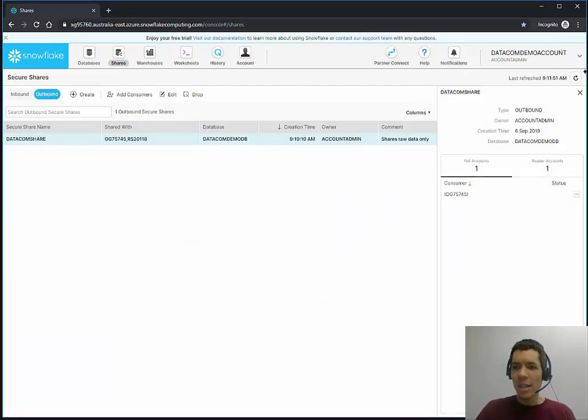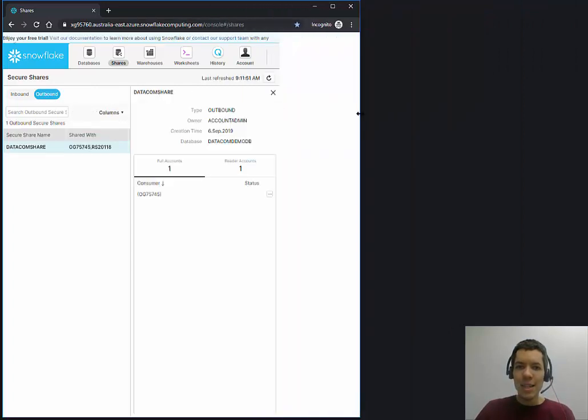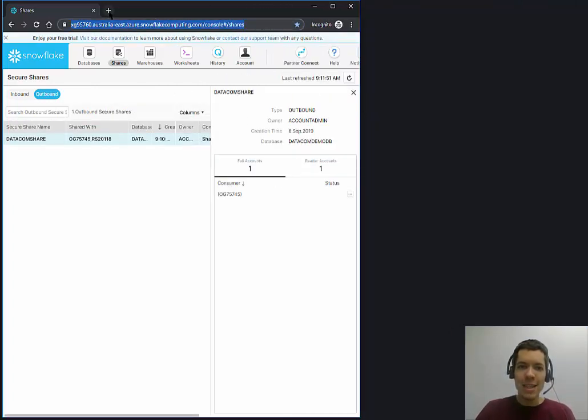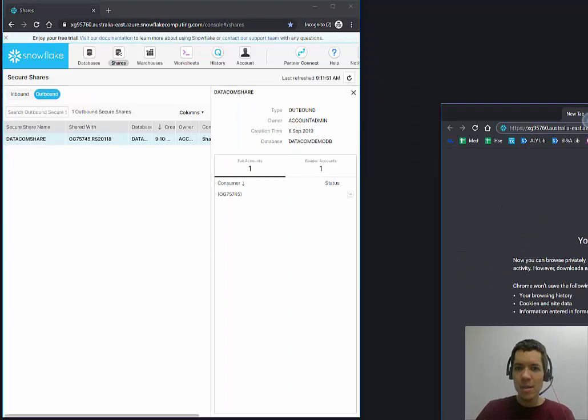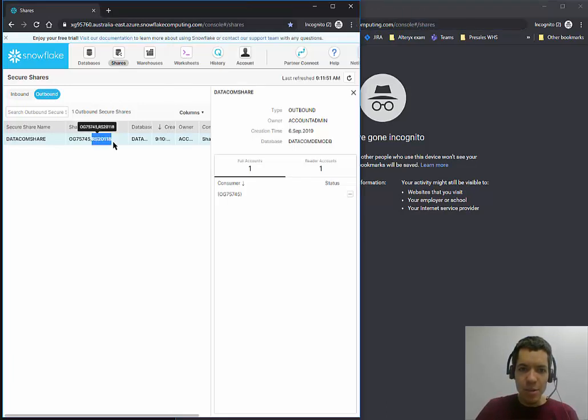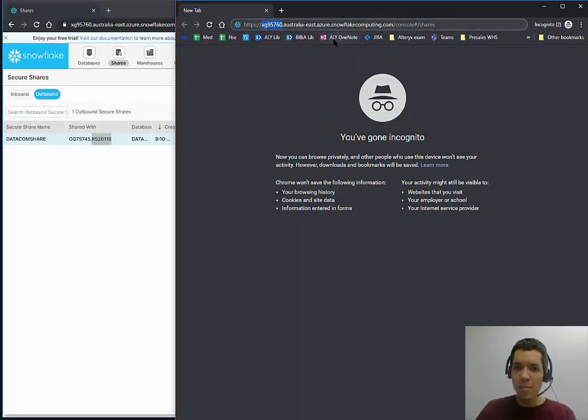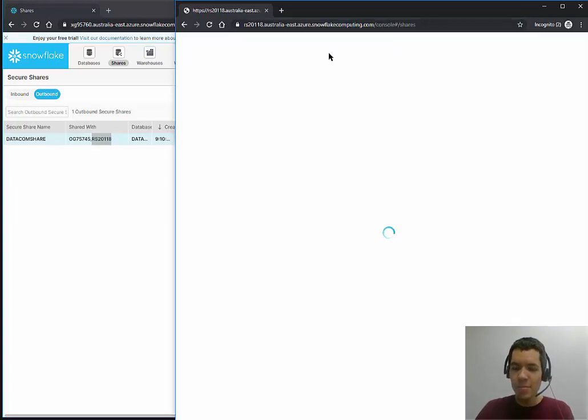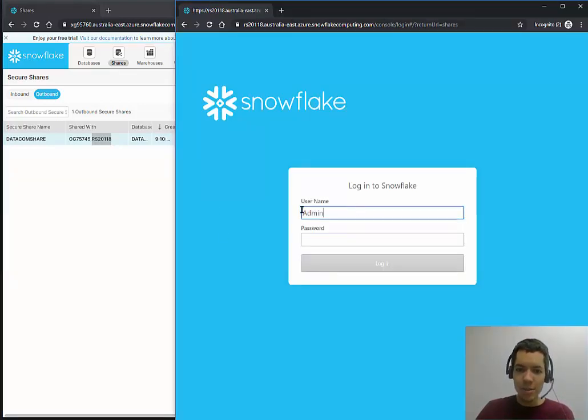Let's actually have a look at what it would be like from Adrian's perspective when he tries to access this. So I'm going to make a copy here, and we know that the reader account is called Iris20118. So we'll change that account name here. And we have the same login window as before. When I created the reader account, I was able to assign it credentials. So I'm going to paste those in now.